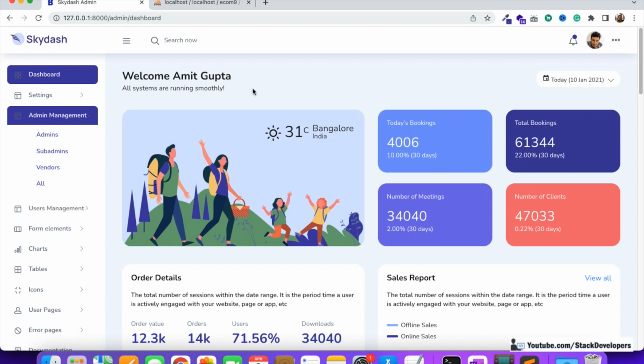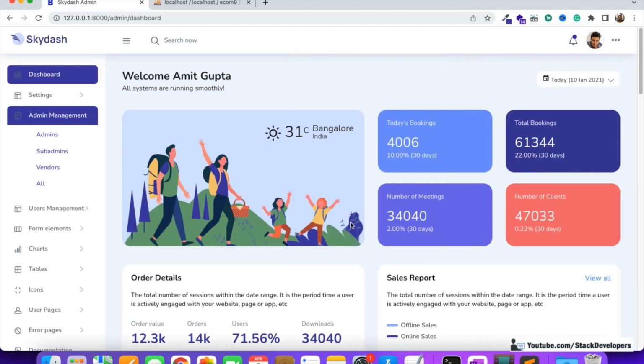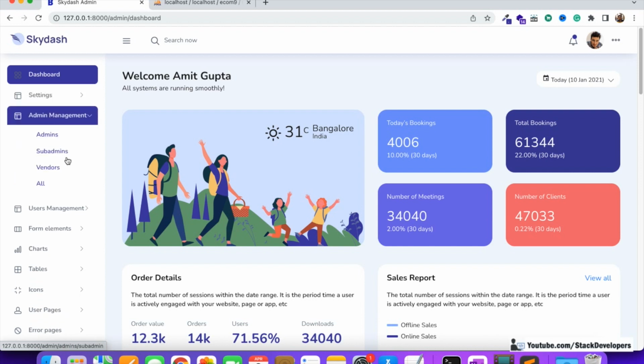So we need to log in with the super admin. This is the super admin panel. We are going to remove the unwanted items from here, and also update the left sidebar. Here we can see the settings and admin management are already there.